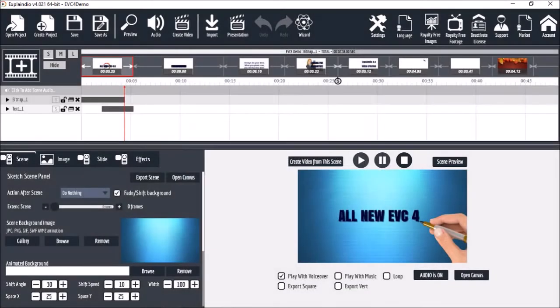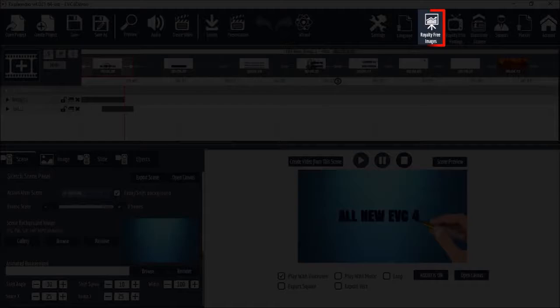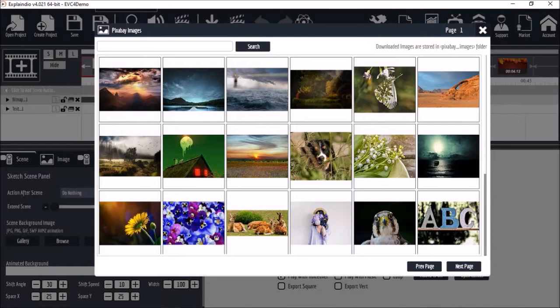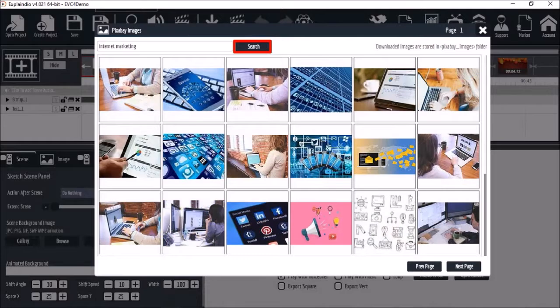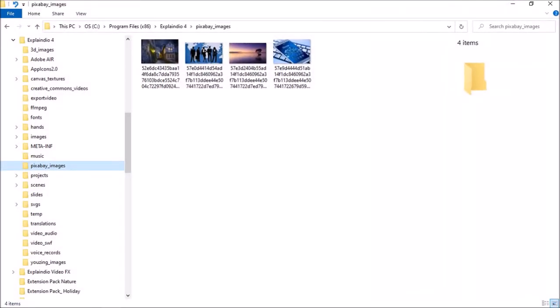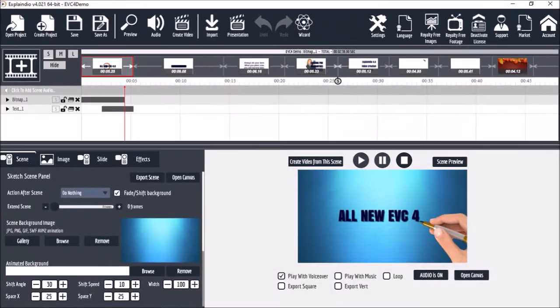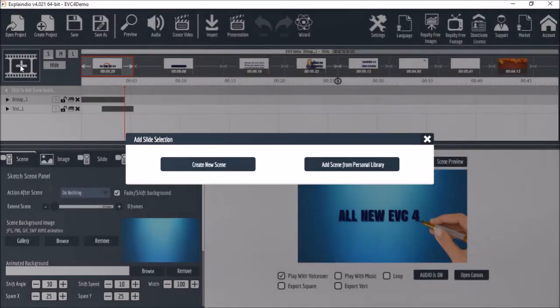So once you've set up your Pixabay API integration, if you click on the royalty-free image button in the menu bar up top, it will open the Pixabay images gallery, where you can search for any images. So for example, if I search for internet marketing and then click search, it'll display internet marketing related images. So if I click on this image, it will automatically be downloaded. So if I go to the Explaindio main folder under Pixabay images subfolder, you'll see that the image has been downloaded.